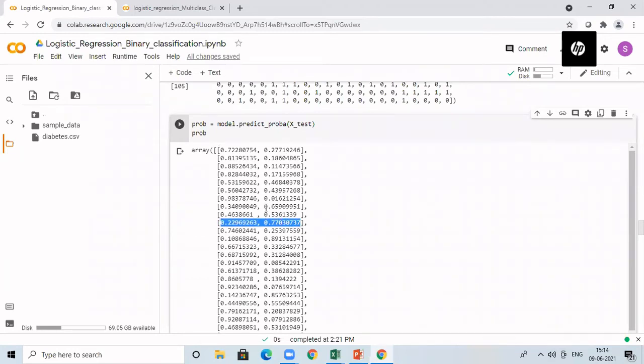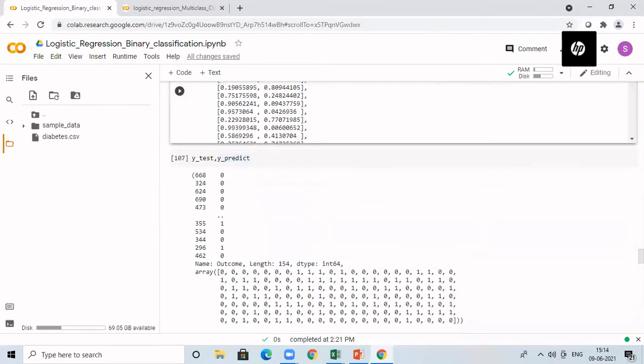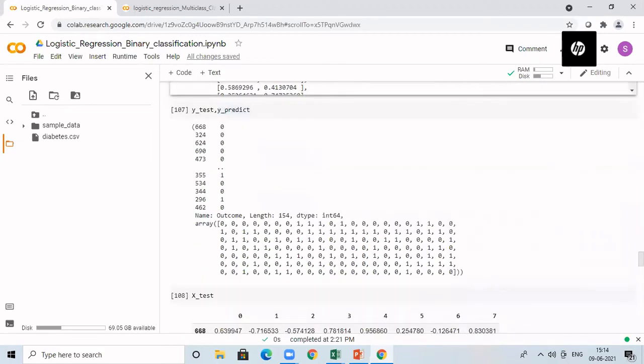So based upon the probability only, the logistic regression model is going to print the class labels, because it is using the sigmoid function for that. Okay, so now, once this is over, you can simply compare what is the y_test and what is the y_predict. So this is y_test, and here I have printed y_predict.